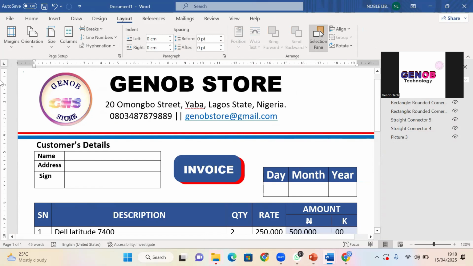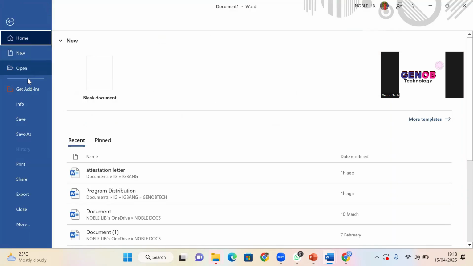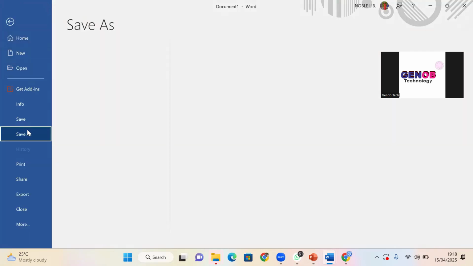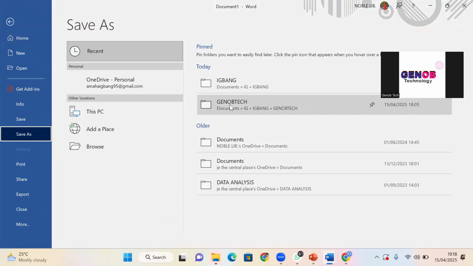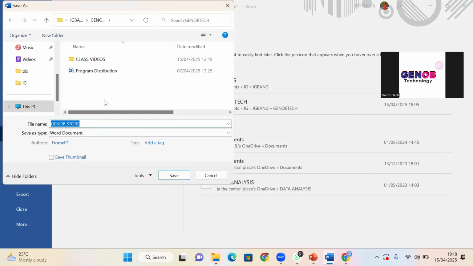So let me save it. Come to file, save as. I want to save it to Genoptech. Then I have it like this. I say what? Invoice. Okay, Genop store invoice.